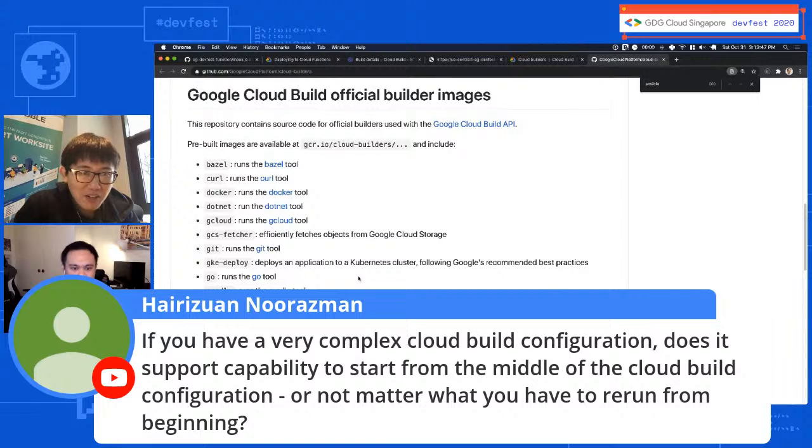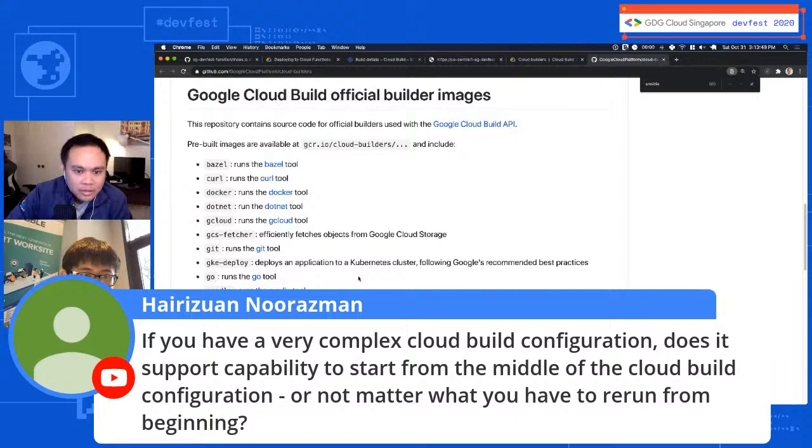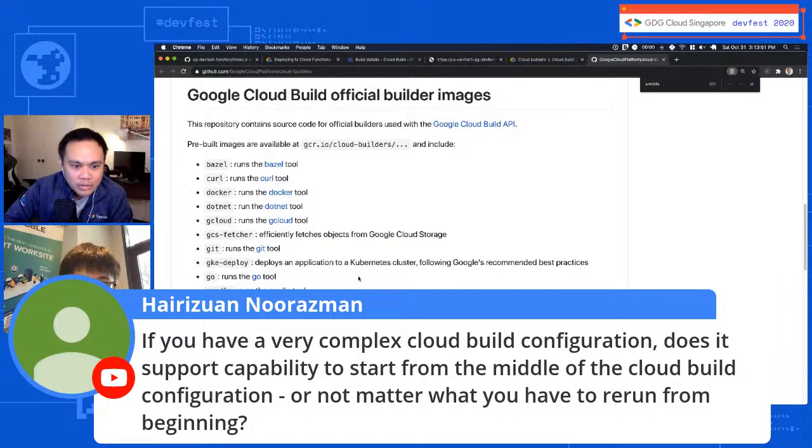Ooh, another one by Hairizuan. Let me move my face. Okay. Sure. So he's asking, if you have a very complex Cloud Build configuration, does Cloud Build support the capability to start in the middle? I'm guessing he's referring to a mixture of parallel and series stages.